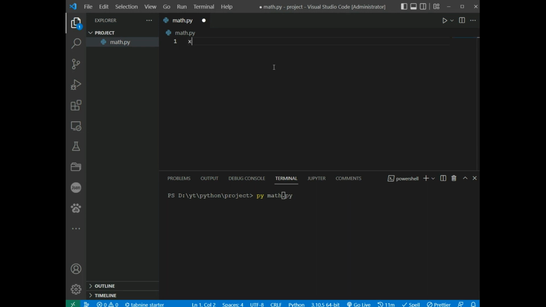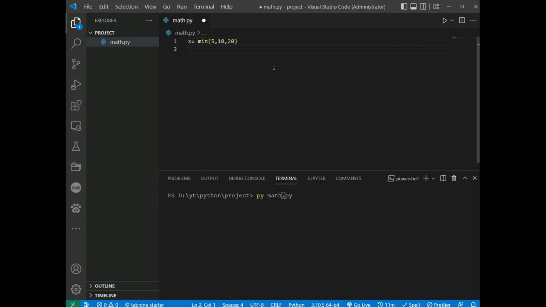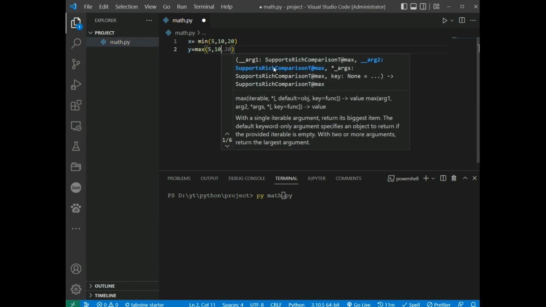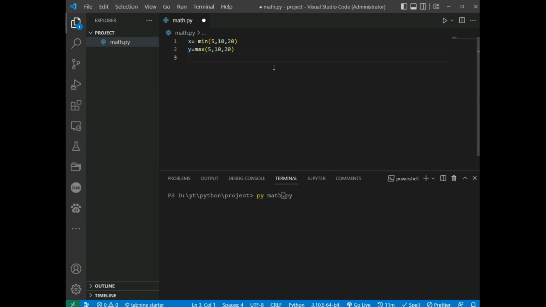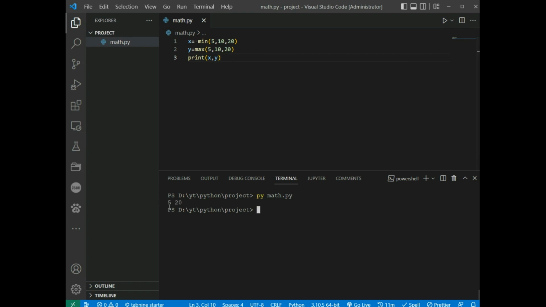So, x is min of 5, 10, and 20, and y is max of 5, 10, and 20. Print x and y. Save and run. And we have 5 and 20.